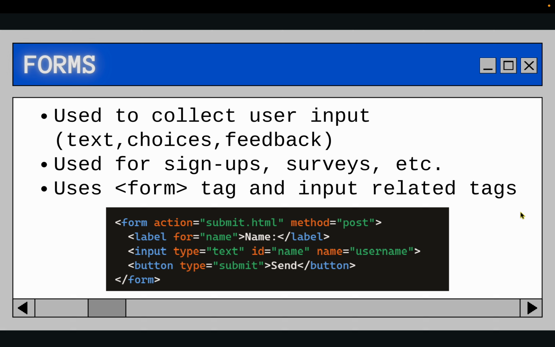So for example, if you want to create a sign-in page, this is what it would look like. If you take a look at the screenshot, you see that there's the form tag at the very first line, followed by its attributes and the values for it. Inside there's a label that says name, and then there's a tag for input that is asking for text, basically whatever the user is going to enter for their username, and then there's a button to submit that information within a form.